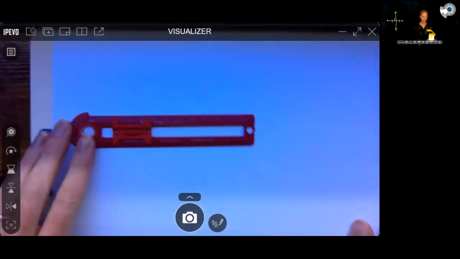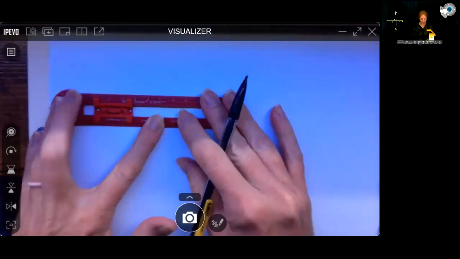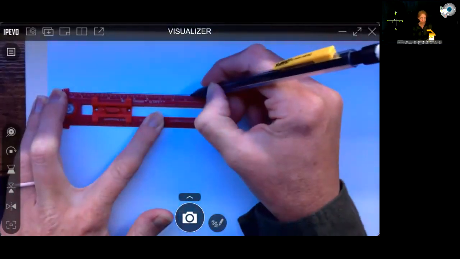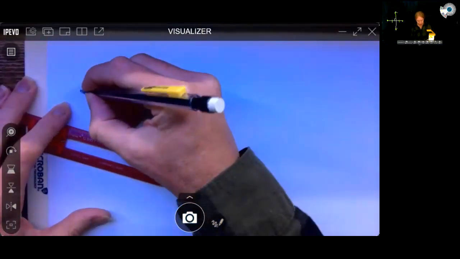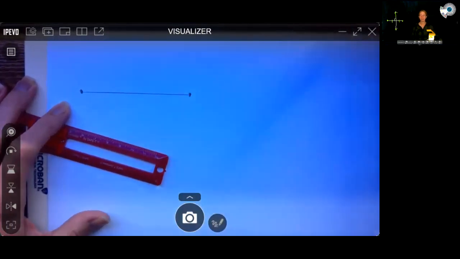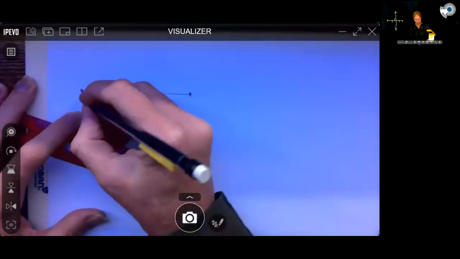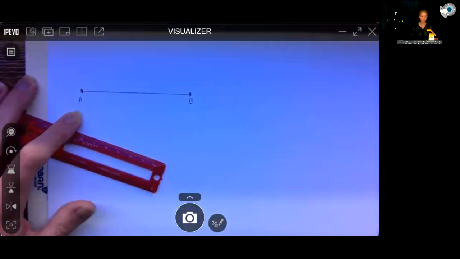I'm going to move this camera right here. I'm going to start with a segment. Doesn't really matter how long your segment is. It's easier to do kind of a medium. Don't go too short, don't go too long. But there's nothing magic about the length that I just made. All right, I'm going to label my points A and B.